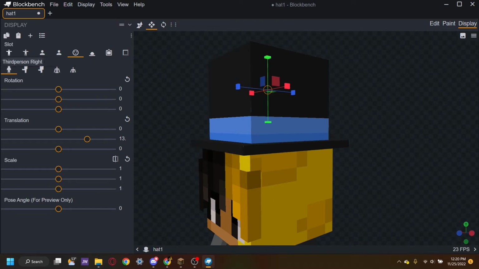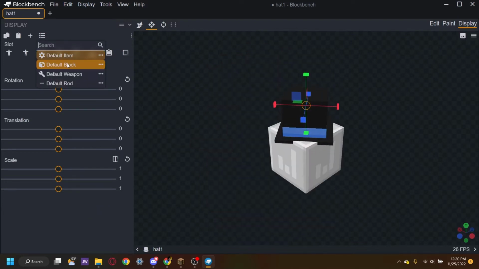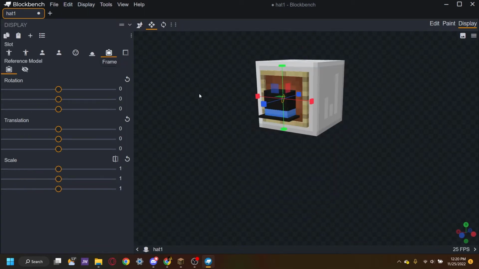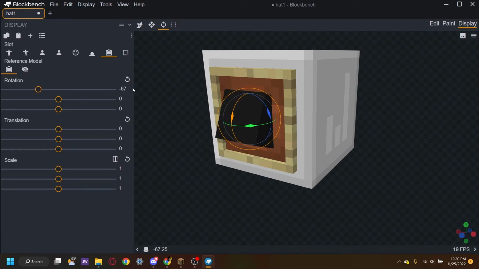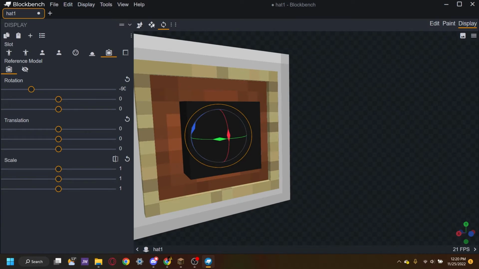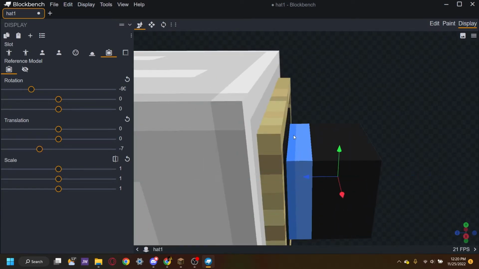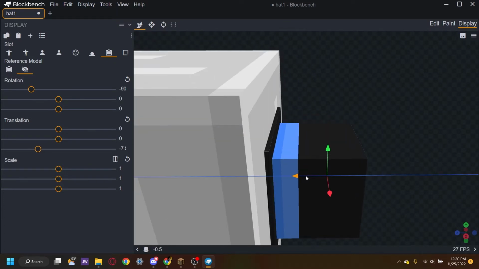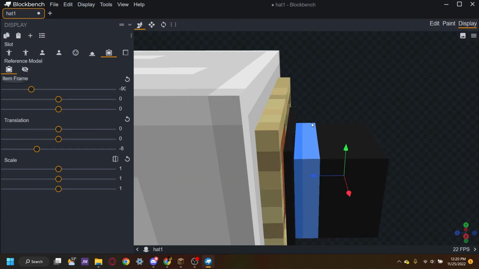And now we have to change all the displays. So when it's on the ground, I want it to look like a block. Get a little bit bigger. And when it's in a frame, we're going to rotate it. I like to rotate it so when I put it in an item frame, it looks like an actual hat sitting on the ground. And we're going to put on the invisible item frame mode so it looks easier. And there we go.